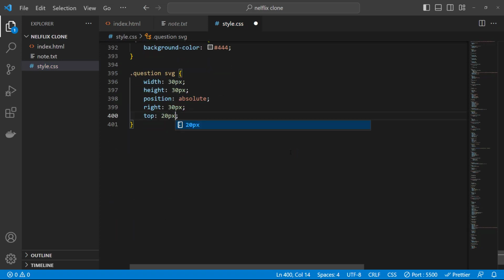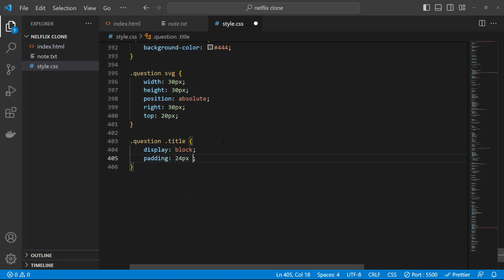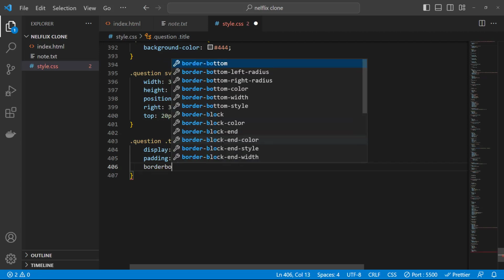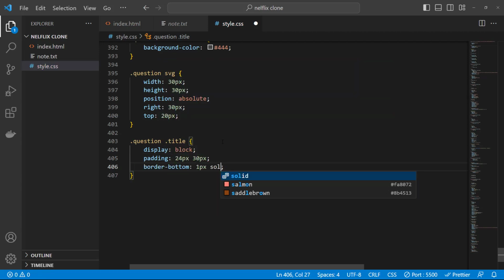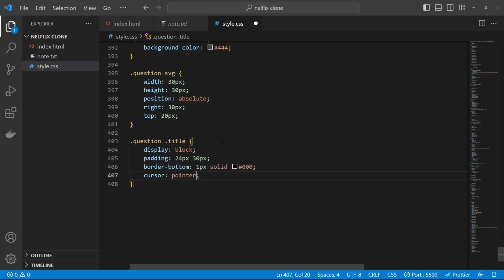pixel. Now I want to target question title. So let's say question space dot title curly brackets. Display will be block. Padding 24 pixel on top and bottom, 30 pixel on left and right. Border bottom will be 1 pixel solid black. Cursor will be pointer. Below that I'll target the answer.